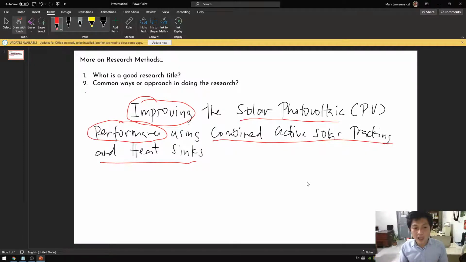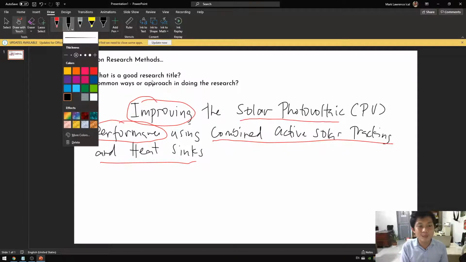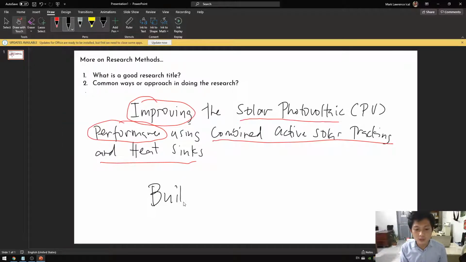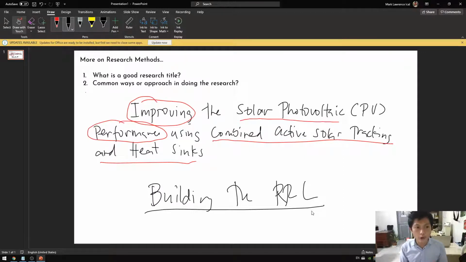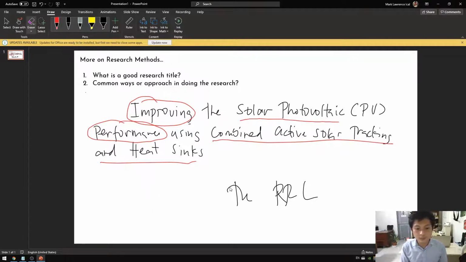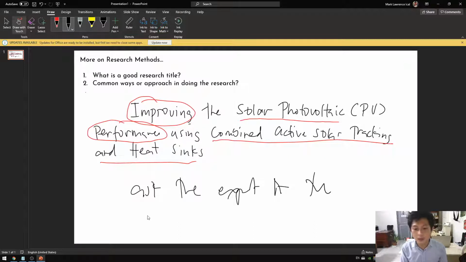So the question is, how do you do that? You do that by reading. You do that by simply building the RRL, or asking the expert in the field. You ask the expert in the field because they already encountered the problem itself, so they can tell you what the problem is.